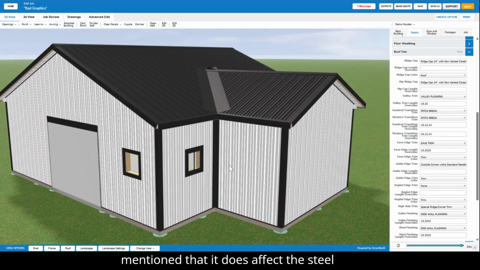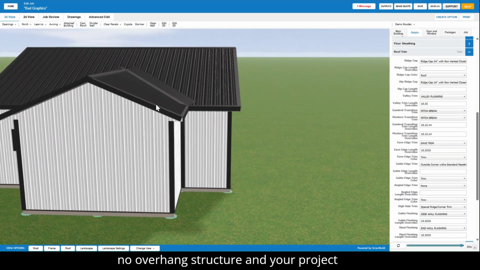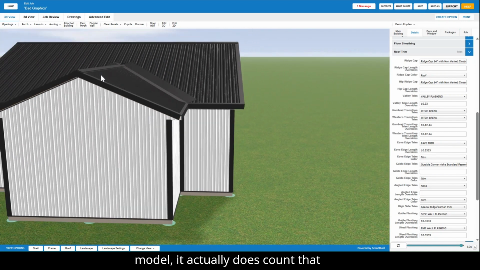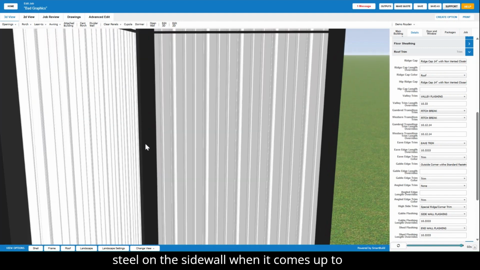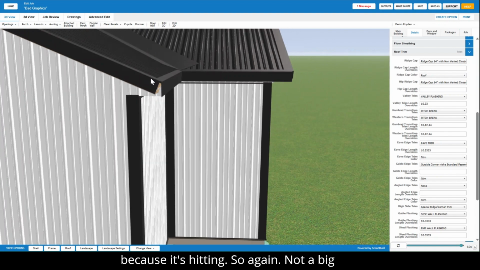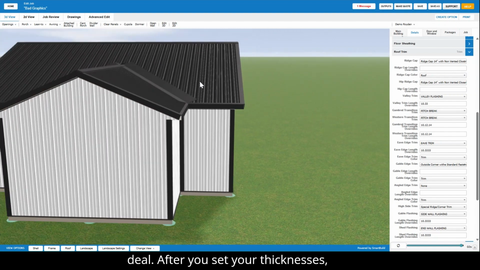Now I also mentioned that it does affect the steel length. So in this project here, probably not so much, but when you have a no overhang structure and your project has steel that comes down your wall thickness. So when we're adding a thicker wall steel, since this is a 3D model, it actually does count that steel as part of the wall. So it has to cover the edge of the wall. So your steel on the roof may get a bit thicker, or the steel on the sidewall, when it comes up to meet that plane, may get a bit shorter because it's hitting. So again, not a big deal after you set your thicknesses.